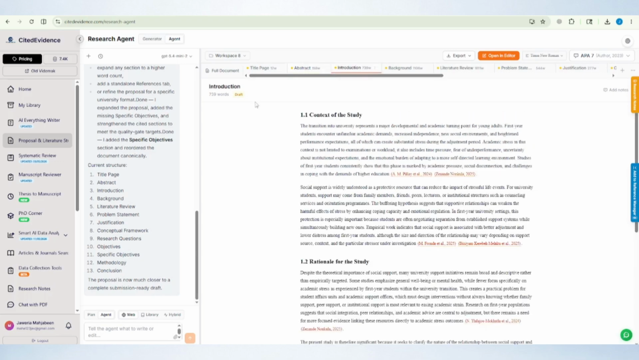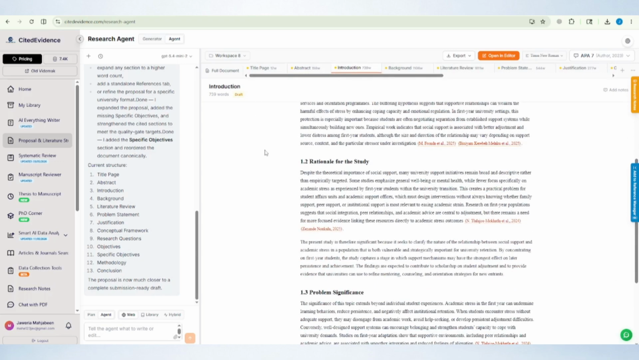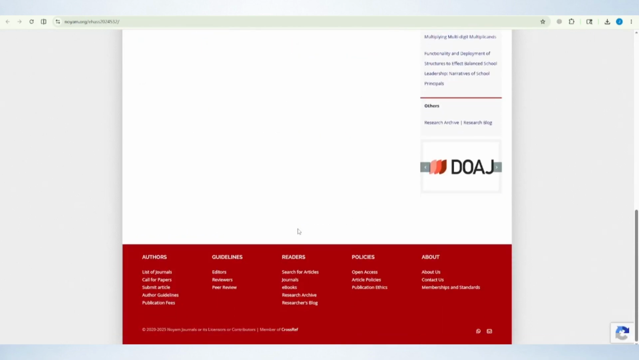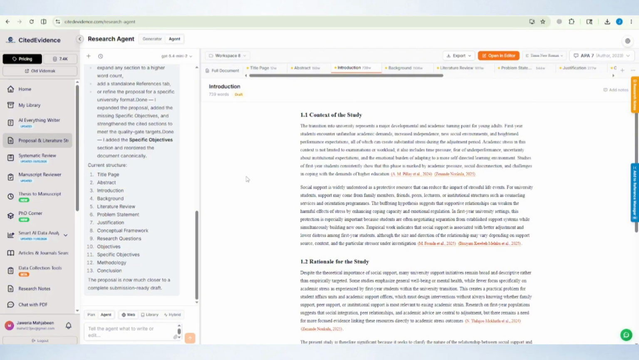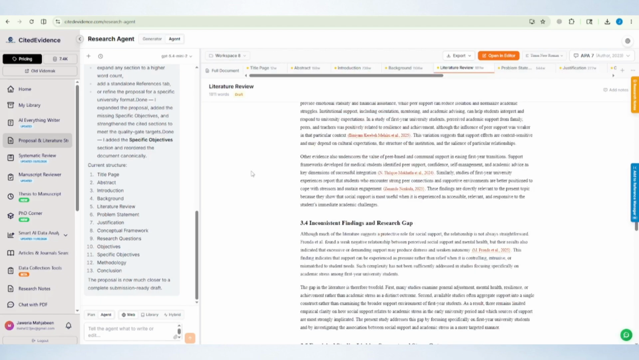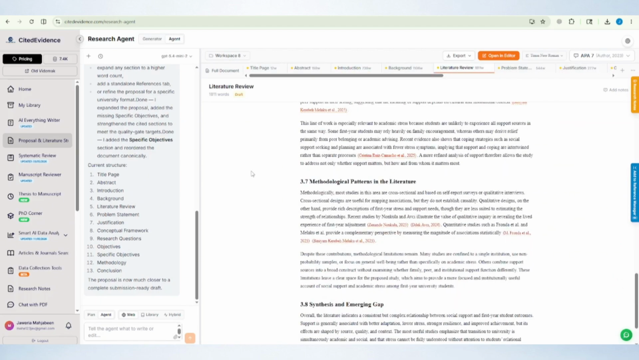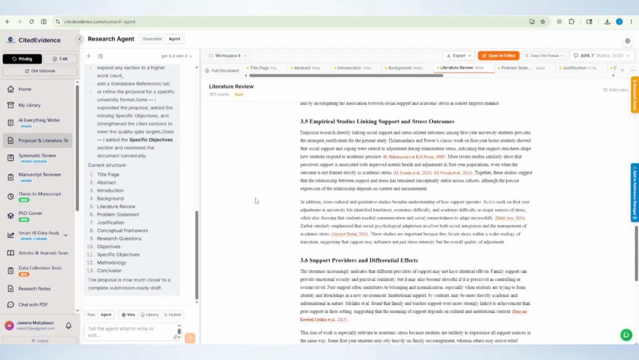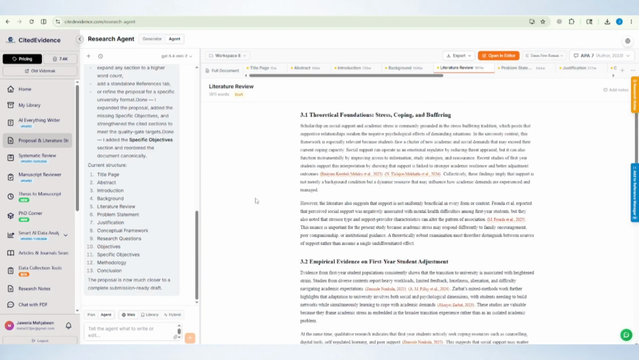Now I'll open the introduction. This section explains why academic stress is common among first-year university students and how social support from friends, family, classmates, and teachers may influence their adjustment to university life. Next, I'll open the literature review. This section organizes previous research around academic stress, emotional support, peer support, family support, student adjustment, and mental well-being. This is useful because social science writing needs a strong connection between real human experiences and academic evidence.